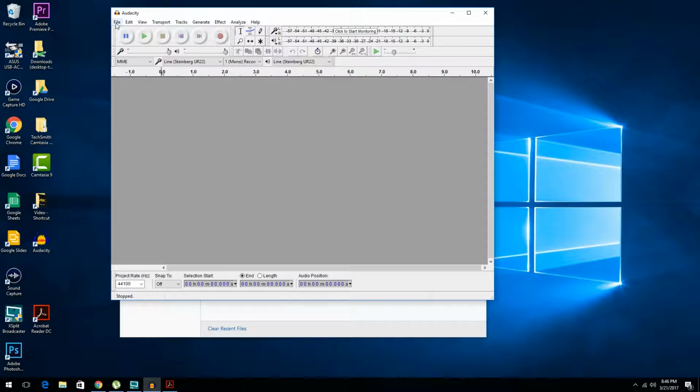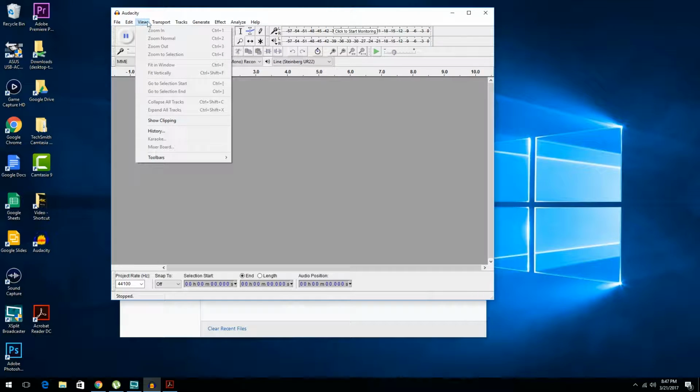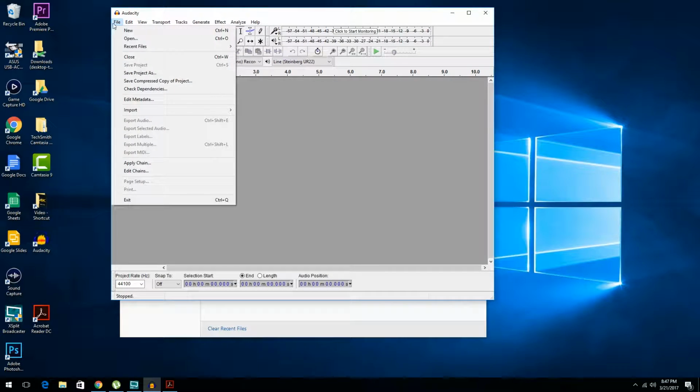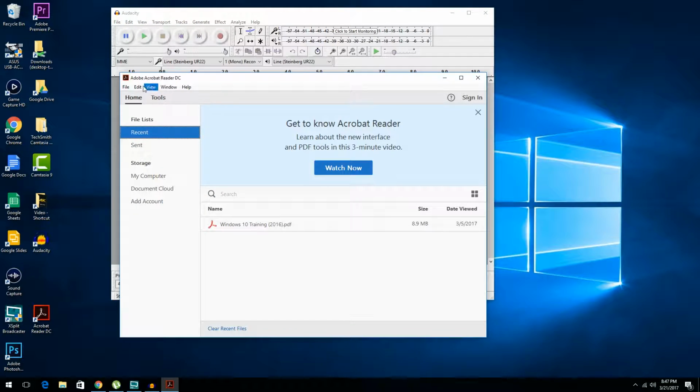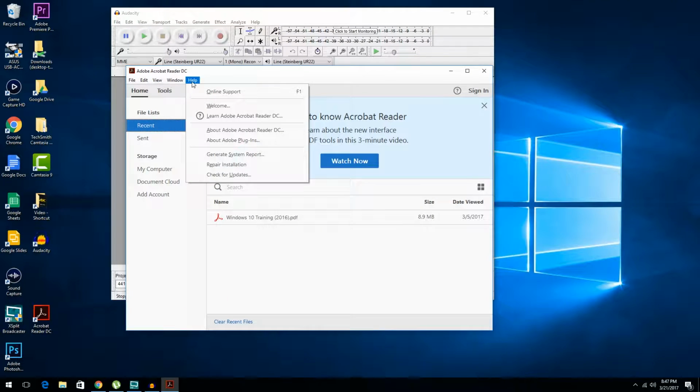So each program will usually have a menu bar like this, and it's usually organized like file, edit, view, and they all do various things. So in the file menu, you can create a new file, you can open a file, you can check out your recent files, etc. So the best way to learn each program is just kind of go through each one and see what they do. So I can create a PDF online, etc.